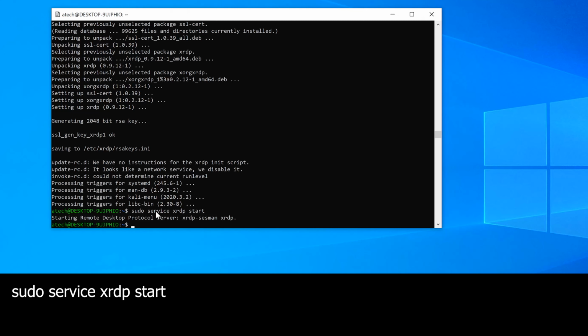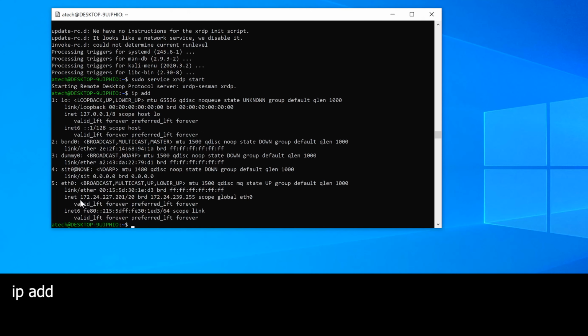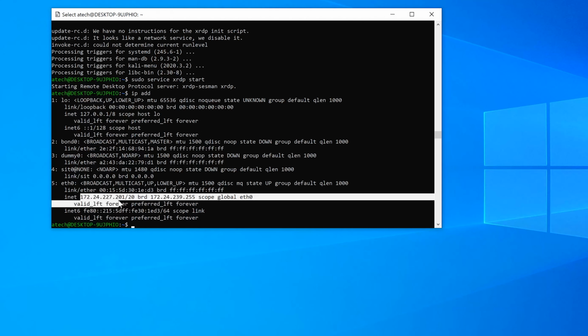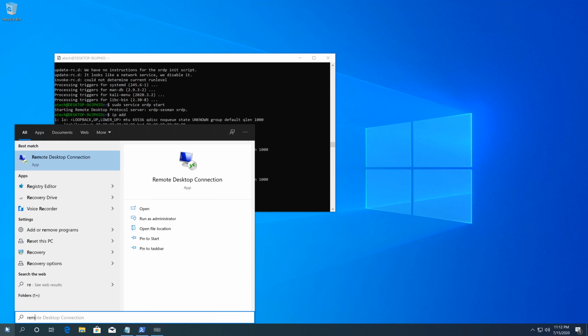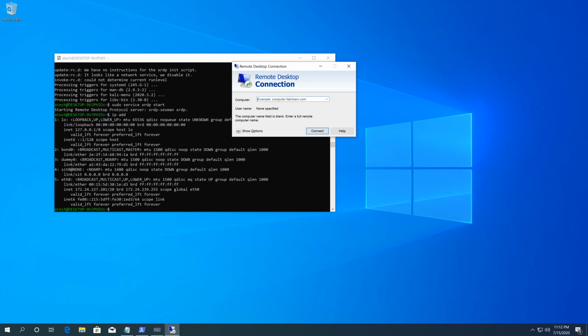Service is running. So there's one more thing we need to do. We need to type ip add and then press enter. And right here, we need to copy this IP address. And then we need to open Remote Desktop Connection. And then type this IP address, the one we just copied, and then click on connect.